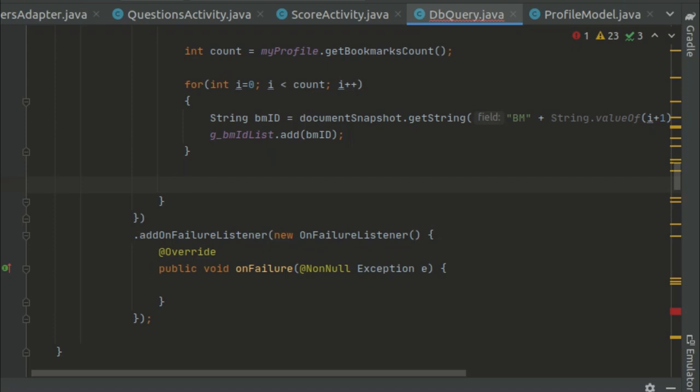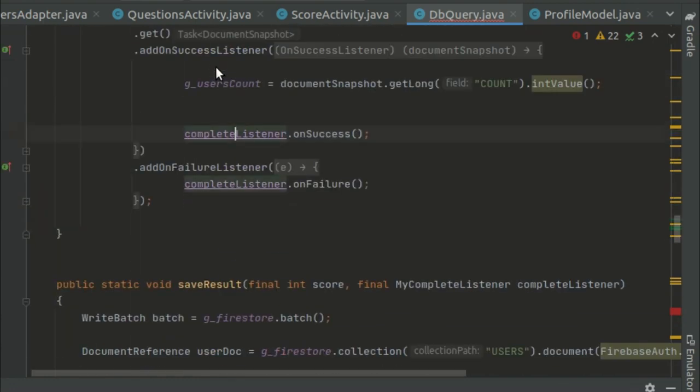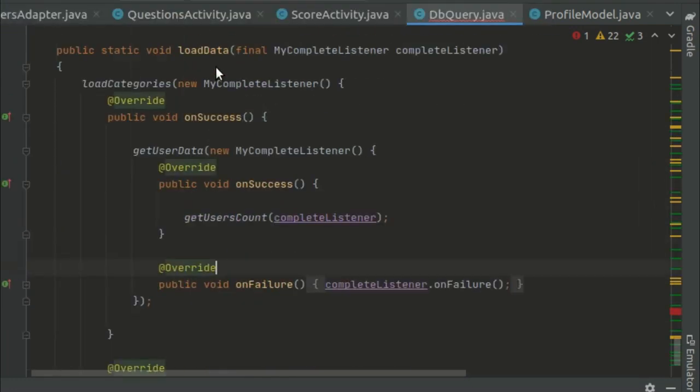Then after this for loop, we will call complete listener dot on success, and in on failure we will call complete listener dot on failure. This is the function that will load the bookmark IDs. Now we have to call this function from somewhere, so come down here. Here we are loading all the data for all the categories, user data and users count. So here we will fetch the bookmark IDs also.